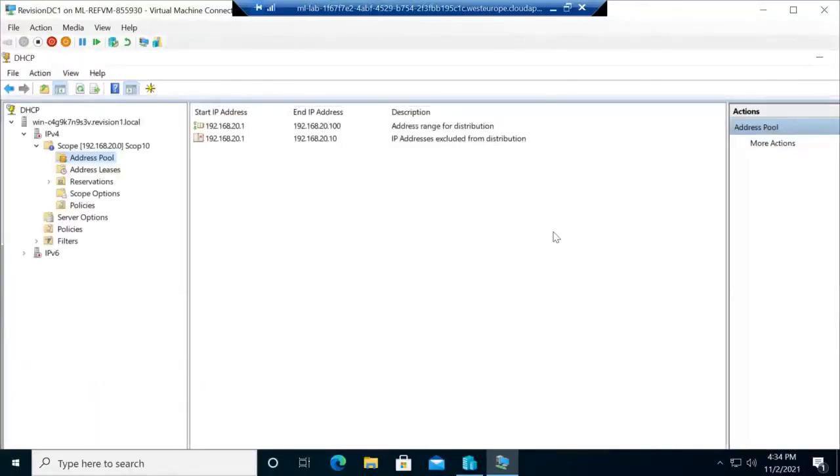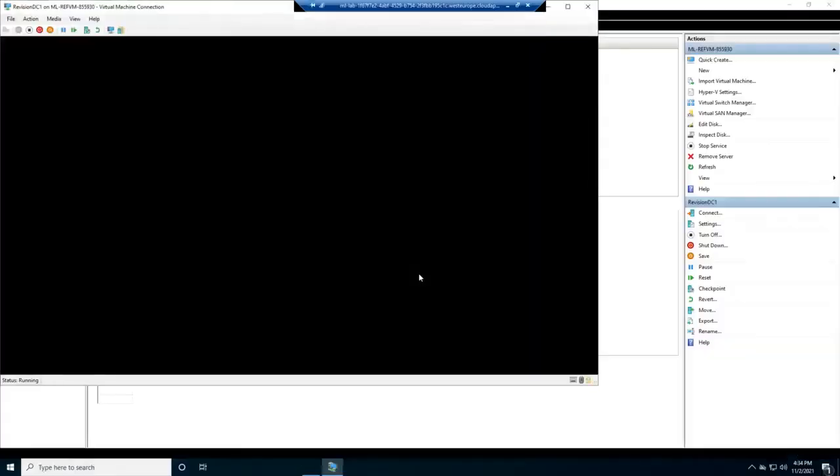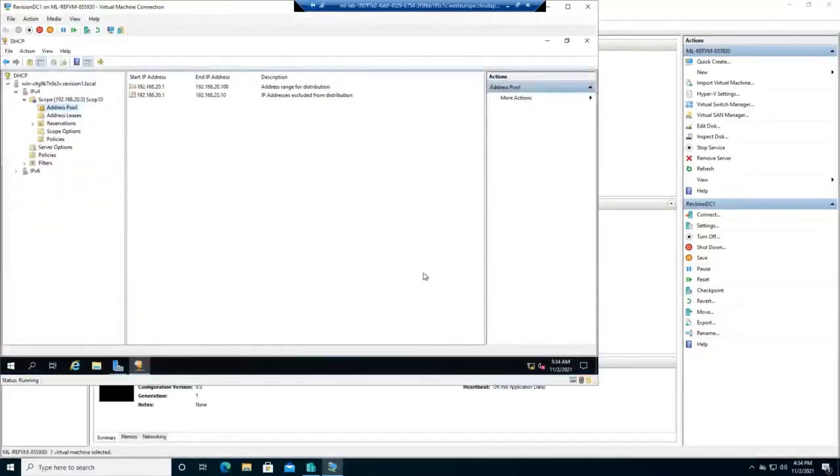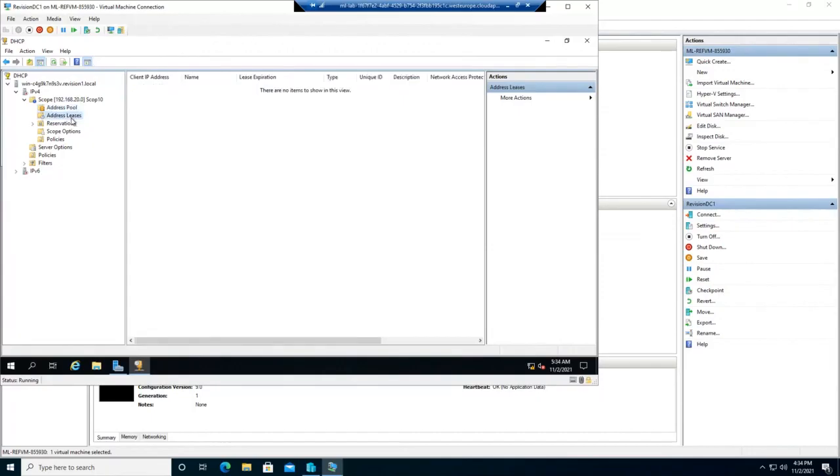You can close this. All right. Are you still able to see my screen? Yes. And this is my exclusion. So we are all good. Now here it will show you any address leases. Because we are not connecting any computer to it, we don't have any leases so far. So this is all what we need to know about DHCP.